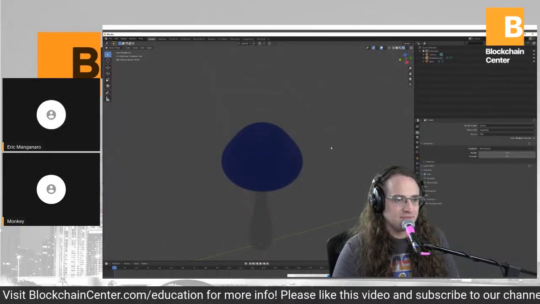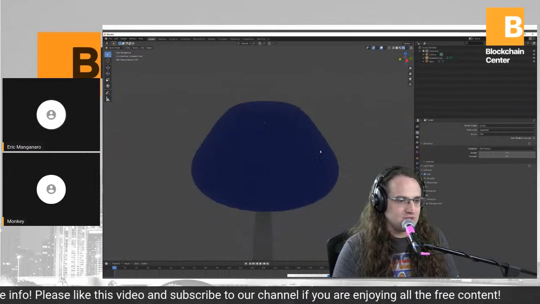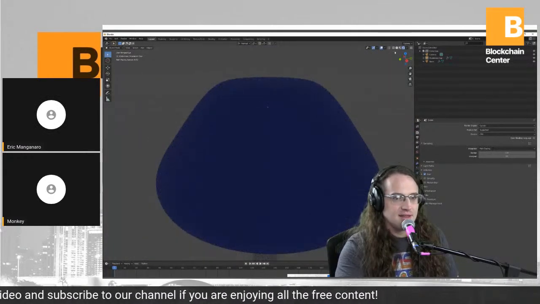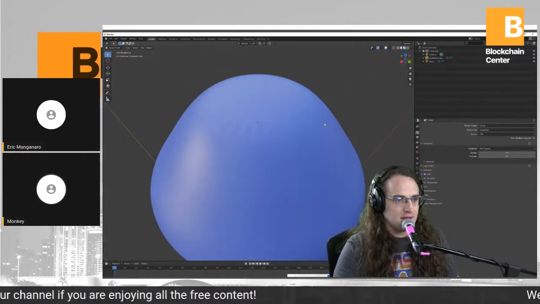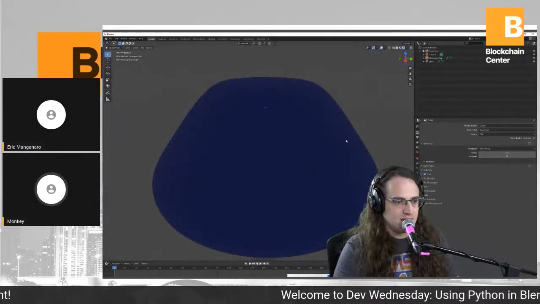Okay, cool. Oh, yeah. So it's ray tracing live. Oh, that's so sick. It's pretty too. The computer's handling it really well. Okay. So let's give it an emission. Let's make it a glowing mushroom.